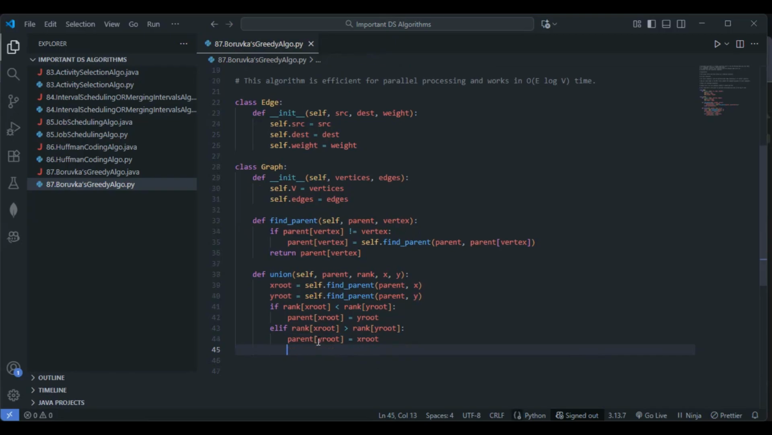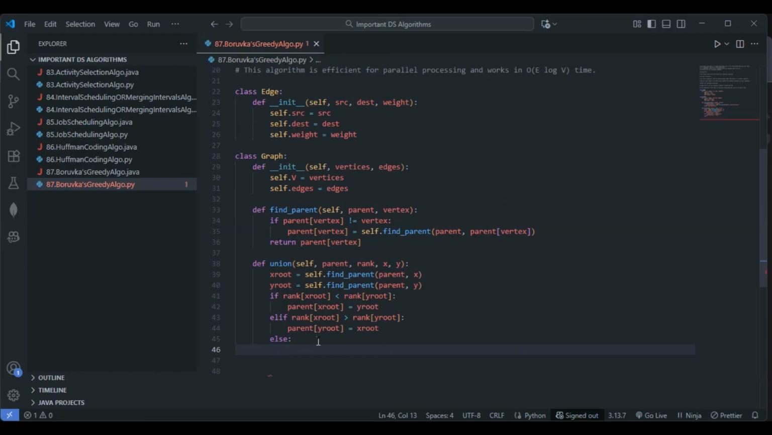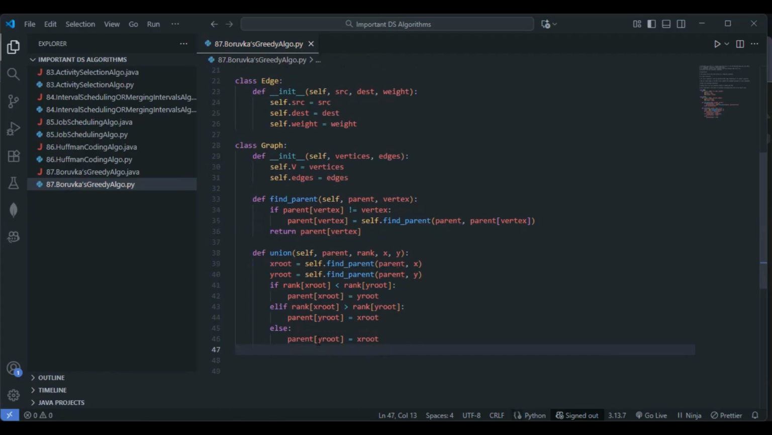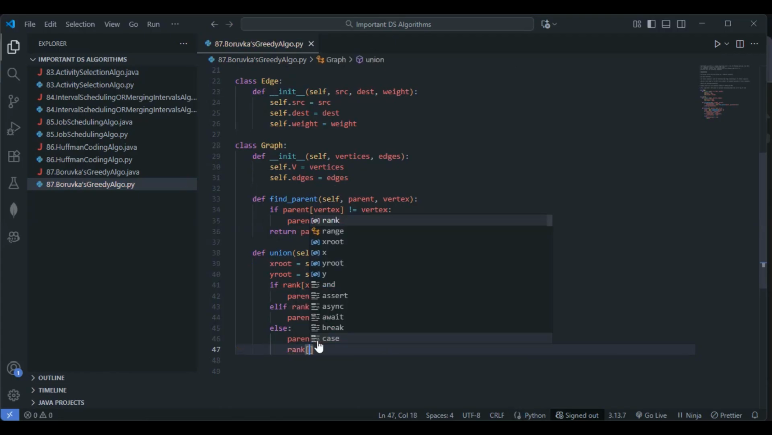X root. So next let's do one thing. I'll just go with the else. Let me go with the else. I'll just go with the parent of y root, parent of y root. So let me assign this one to the x root. So finally, let me go with rank here, rank of x root.